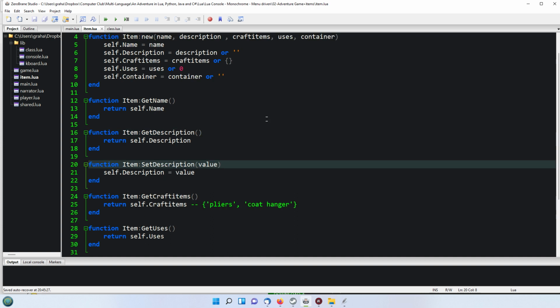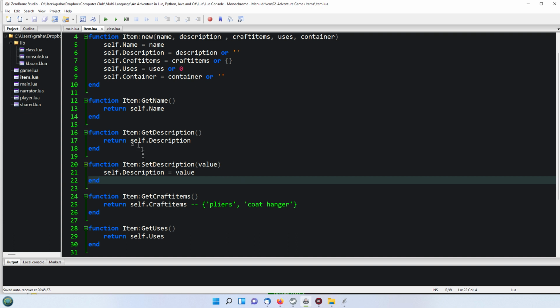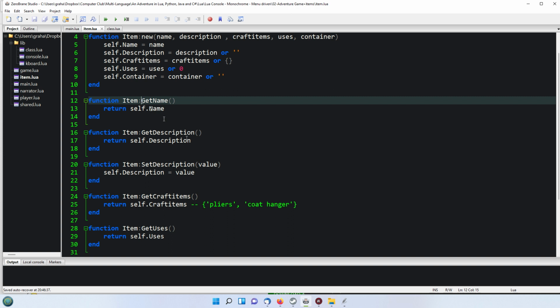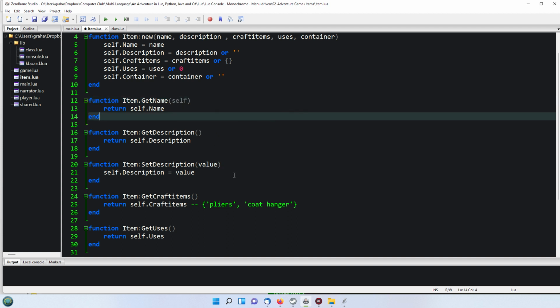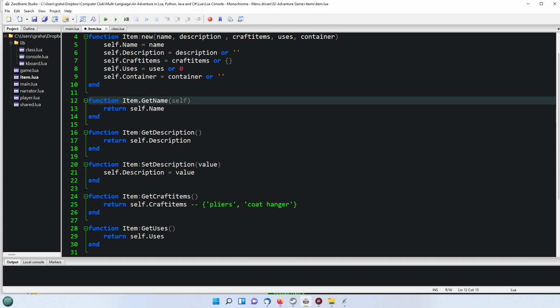So in Lua, when you're dealing with classes, do remember this is a colon here, not a dot. So it's item colon get name. If you use a dot, you can, but you have to put self in here. So that's the more conventional way of doing it. This is what they call, I think, syntactic sugar. So you get rid of the dot, put the colon in, and then you don't have to bother with the self. So this is the accepted way of doing it in Lua.